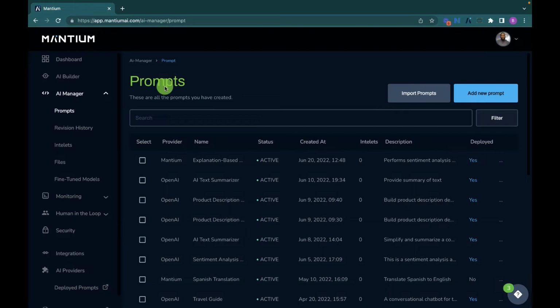Here's the Mantium No-Code Platform. You can get here by navigating to app.mantiumai.com and then navigating to AI Manager and then Prompt. So here's where we're going to create the application. And if you watch our previous video, you can easily follow along. I do recommend you watch the video on how to connect an AI provider. I'll provide the link above and also in the description for you to check that out. It's the first step to do before building an application with the Mantium No-Code Platform.